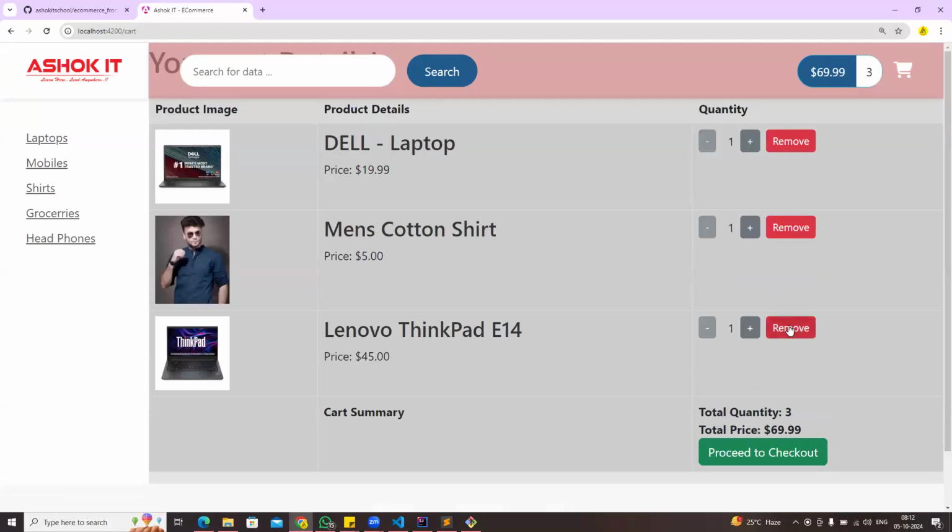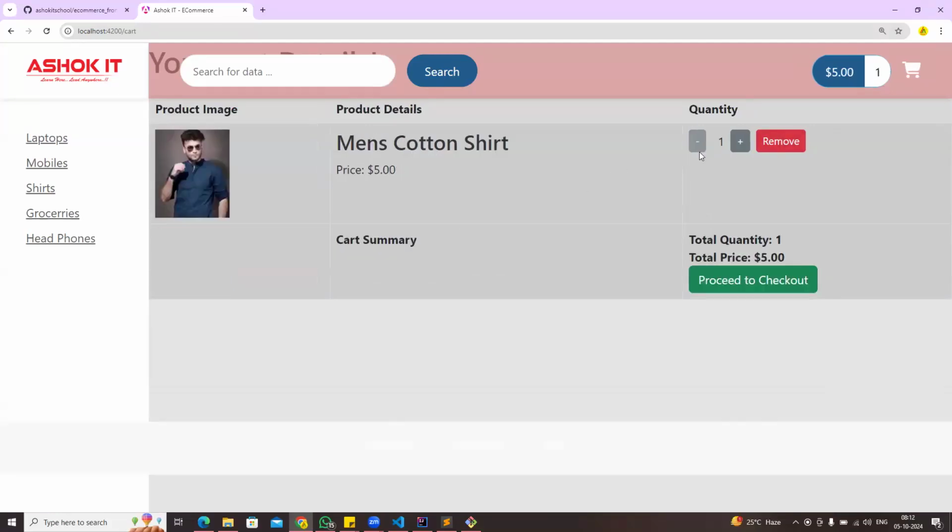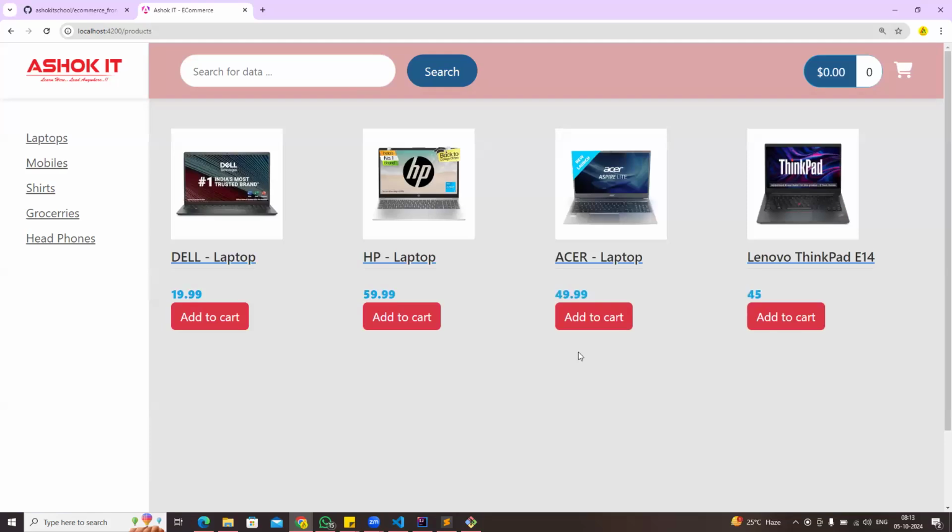Go to this one, remove, remove. Okay, only one shirt is available. Add the quantity. The quantity is increased for the shirt. So then the proceed to checkout option is available. So here we need to place the order. Before going to implement that, we are clear with this cart functionality and all.